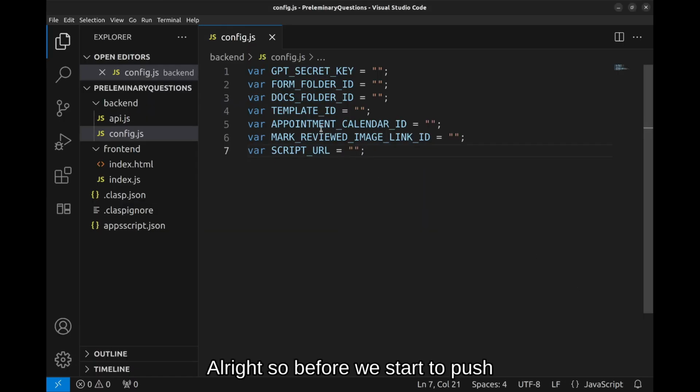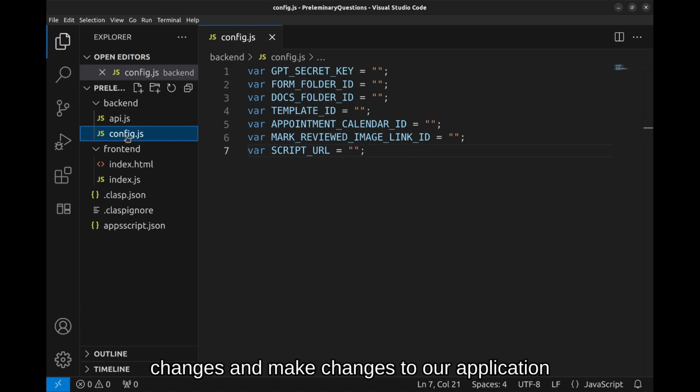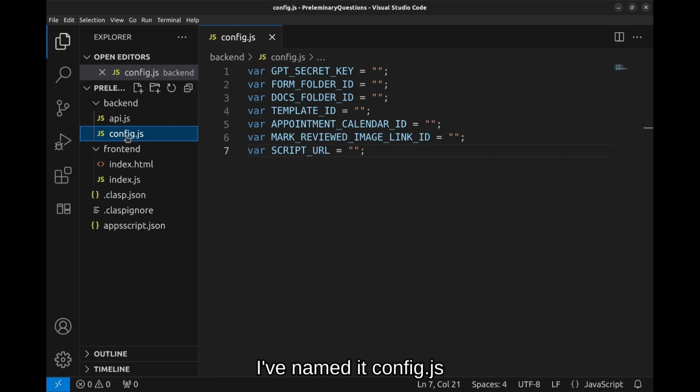Alright, so before we start to push changes and make changes to our application, first of all, I have created another file in our backend folder and I have named it config.js. This file will be a settings file. It will consist of all the IDs or API keys that will be used during this project.